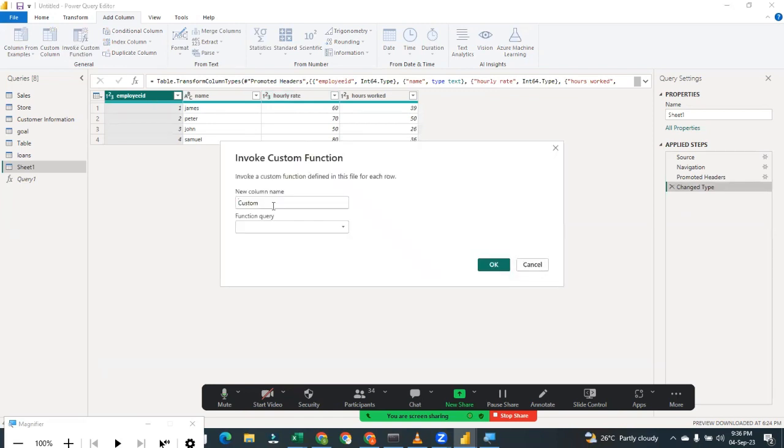Then this custom name is the name of the header, the name of the column that I'm bringing in, the header name. So it's going to be salary. I'm going to put salary. And then the query: if I have more than one query function created, I will see them here. If I create another function, I'll see it here. It's just because I have one that I'm seeing one here. So I'll select the one I have.